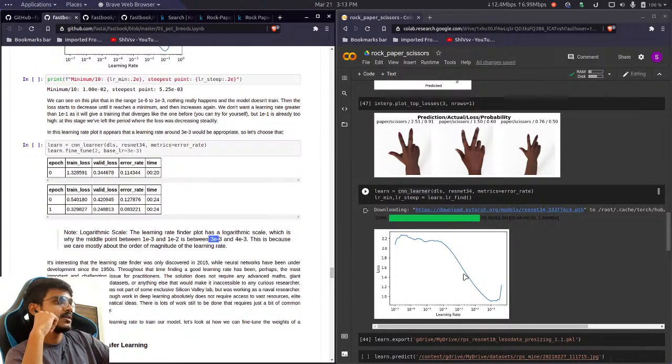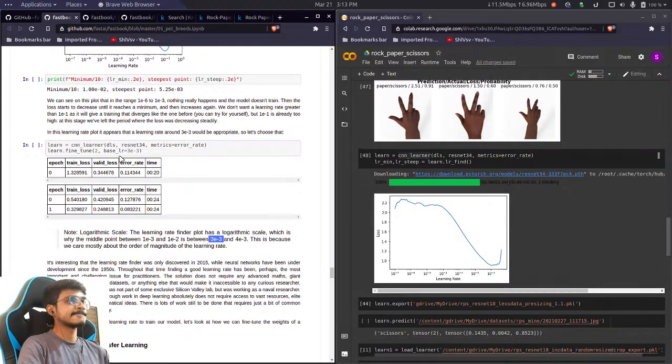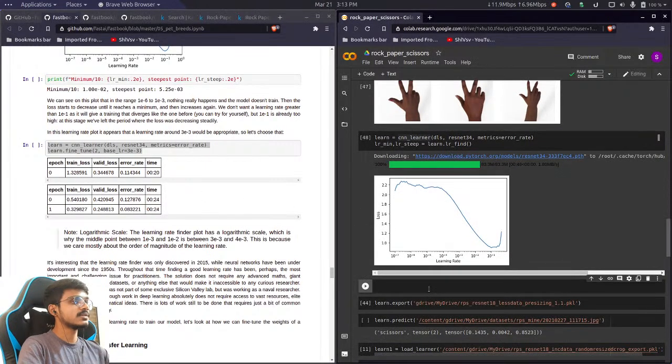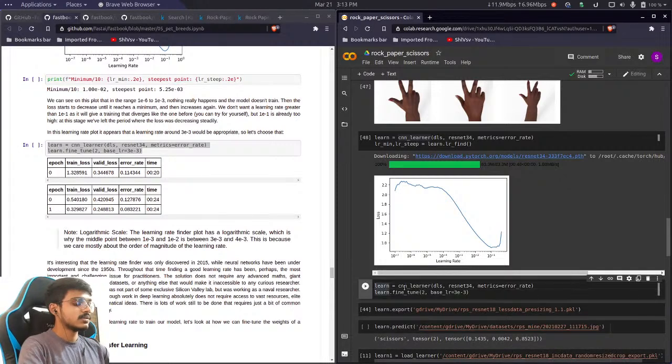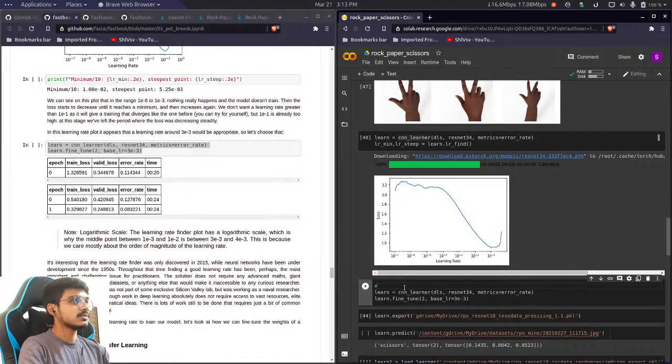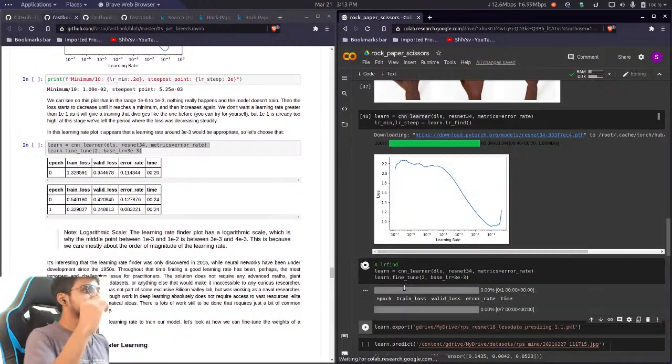I think we can use the same learning rate. So let's use 3 raised to minus 3 as well. Now we use 3 raised to minus 3. Let's call this single LR find. Now let's check the results.